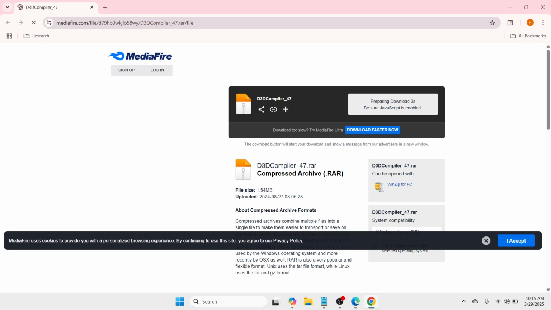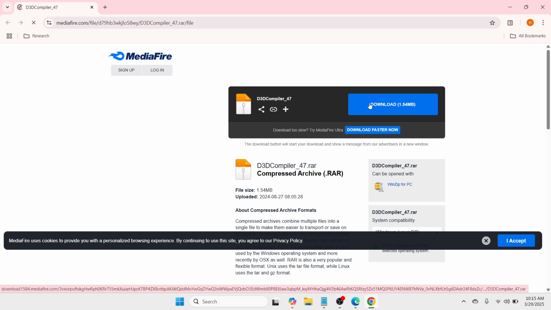Once you are here, you'd be redirected to this mediafire.com website. You need to proceed with this attachment link where you can download this d3dcompiler_47 which is missing in your Windows. So click on this download option. It will only take a few minutes since in fact it only contains 1.54 MB of size. So click on it and wait until it will be downloaded.